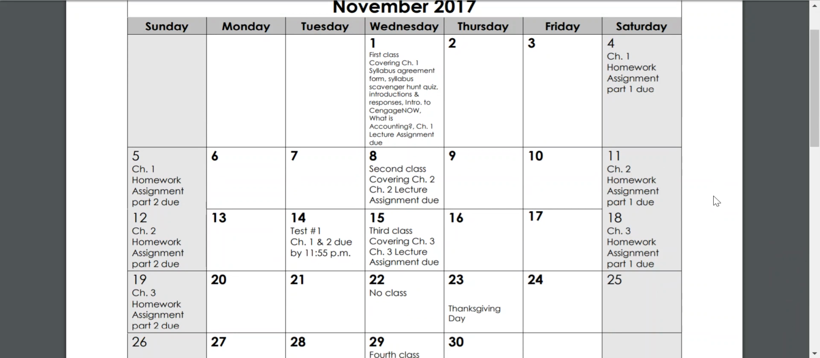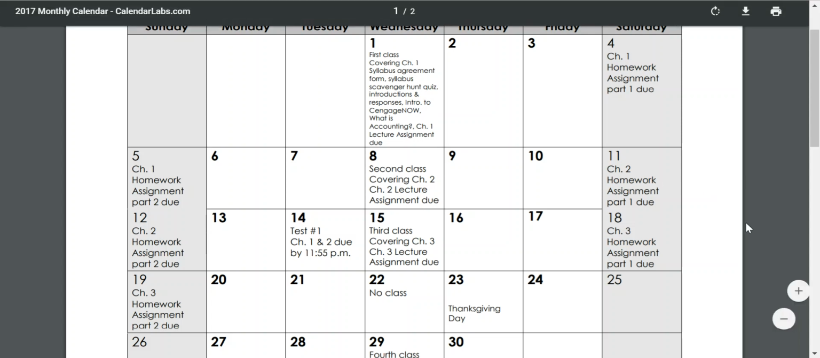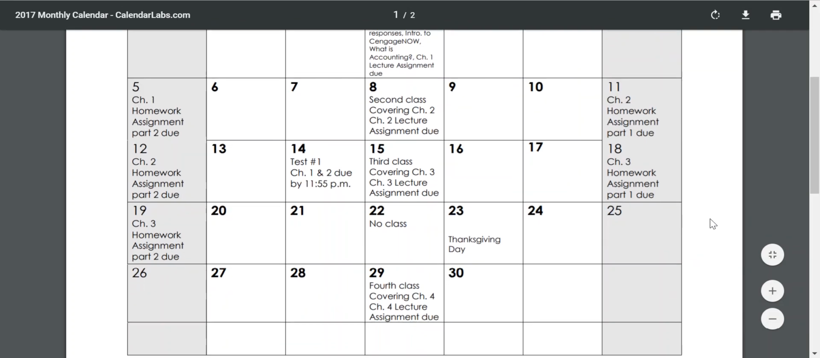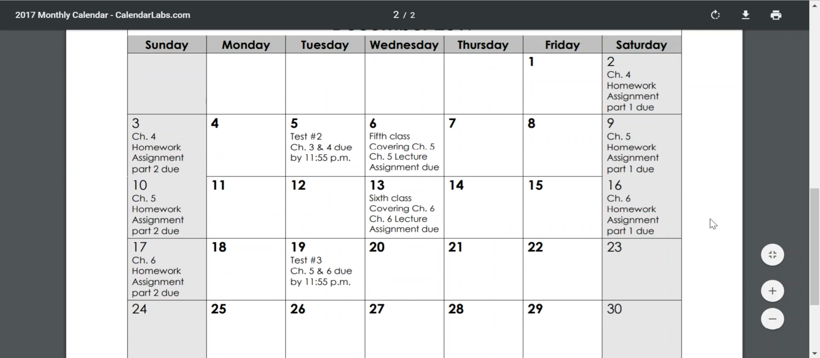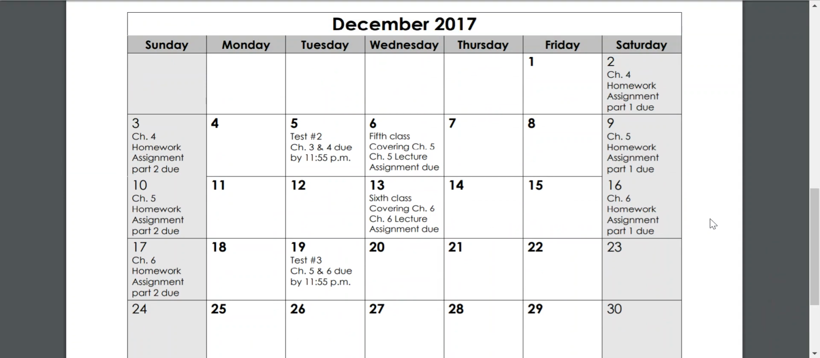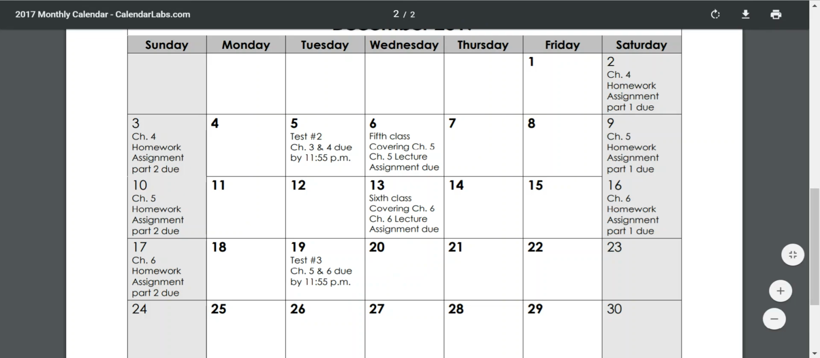Remember, this is technically only an 8-week class, but because of the Thanksgiving holiday, it's even shorter. So included in here is every meeting class that we have, when tests are due, when every homework assignment is due as well. So our last class meeting is on Wednesday, December 13th. So we only meet 6 times out of that 8 weeks. And your final test is due by the end of the evening on Tuesday, December 19th.